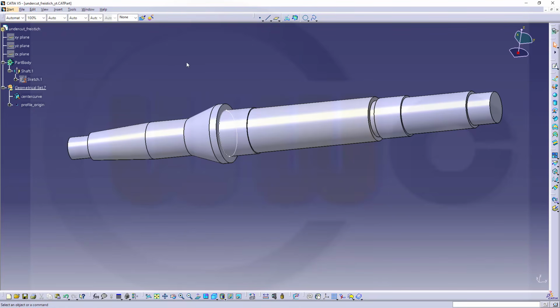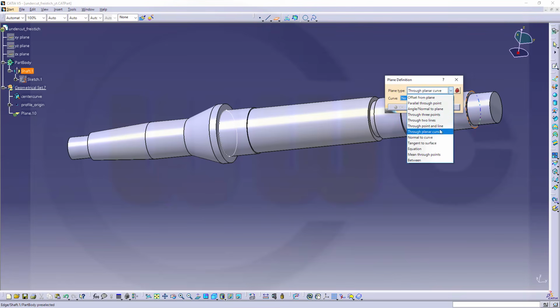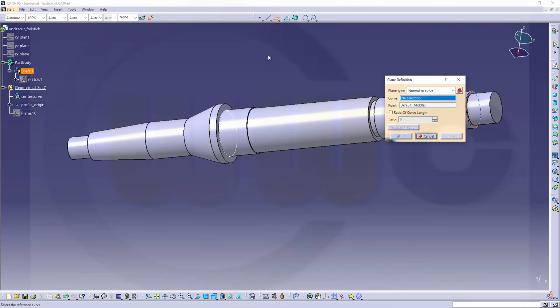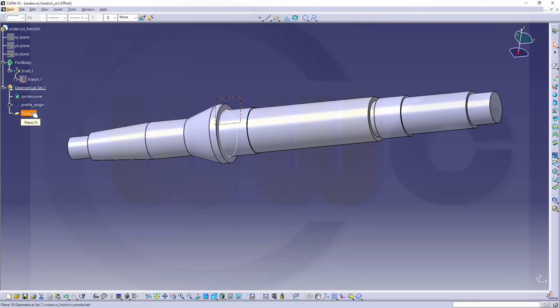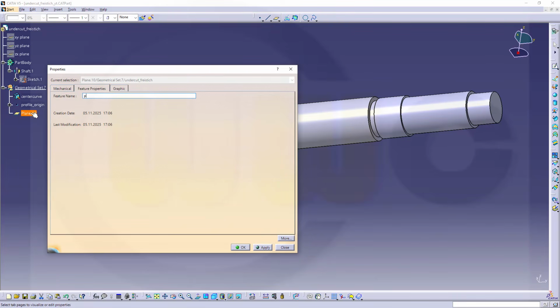Next I need a plane, our sketch plane or profile plane. So go for plane and make it normal to a curve. And the curve would be, of course, the center curve. But if you select the center curve first, there will be sort of an error message. So select first the point and then the curve. And confirm. And this would be the profile plane.